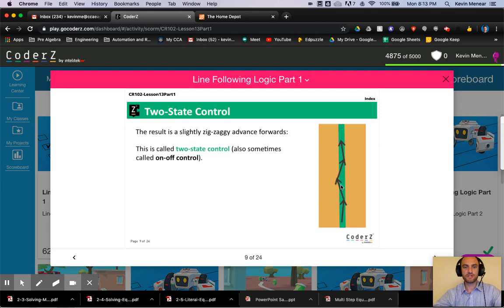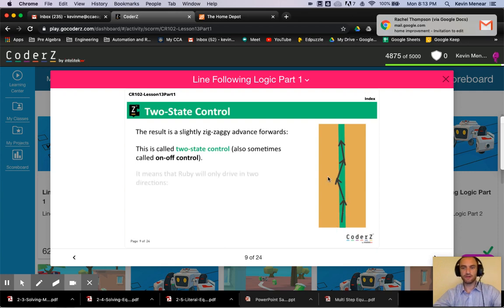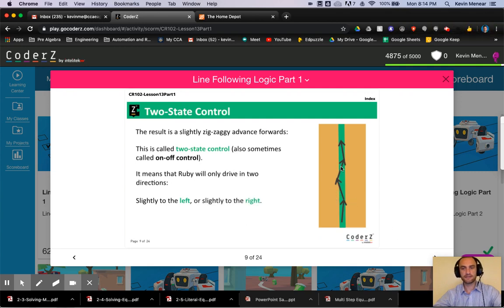It's called two-state control, also called on-off control. Why is it two-state? Either you're going to the right or you're going to the left. Those are the states. It means that Ruby will only drive in two directions: slightly to the left or slightly to the right. Exactly what I just said.